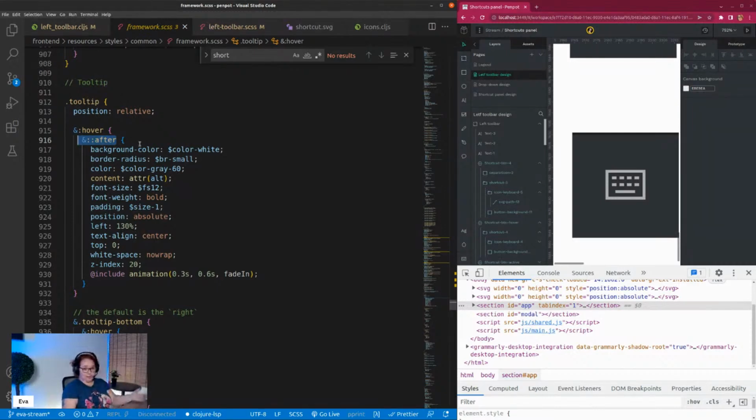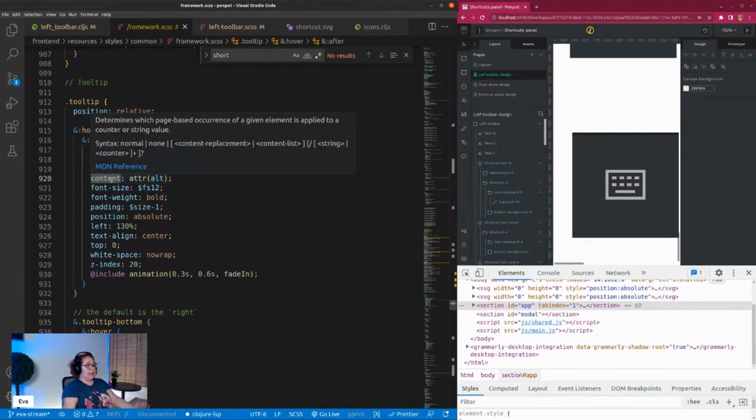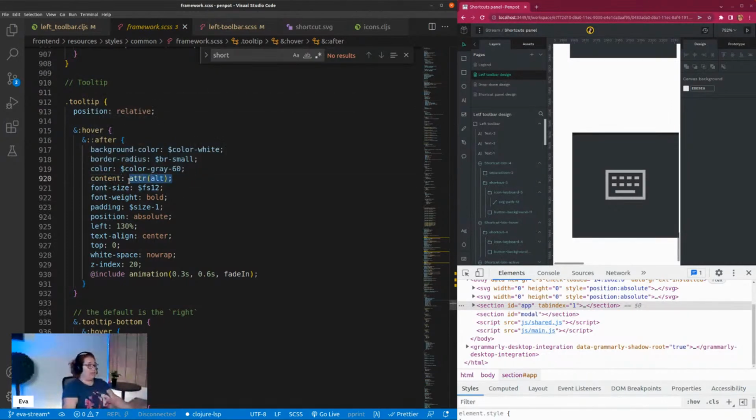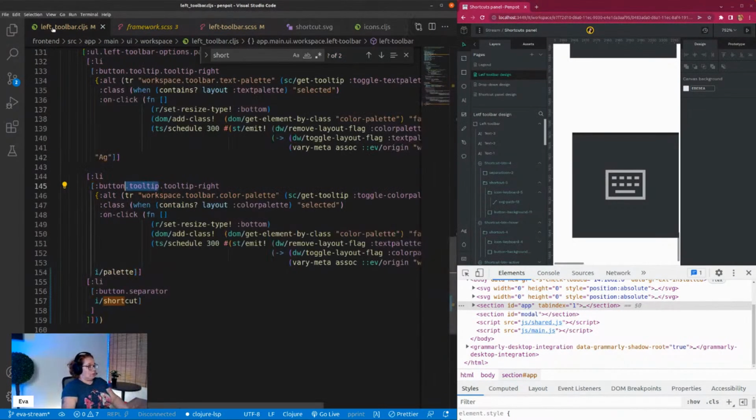And what is going to happen? This element is going to have a content, and this content is going to be the alt attribute of the element. So we have to add this attribute to our button and add this class. So when I hover, it is going to work. Okay, so let's do it. I'm going too fast. Is everything okay? Just let me know, please.